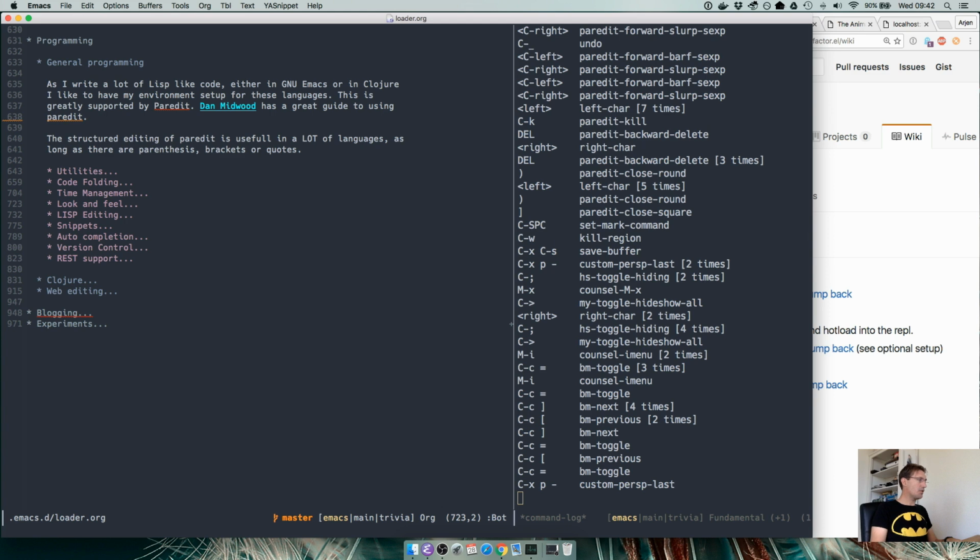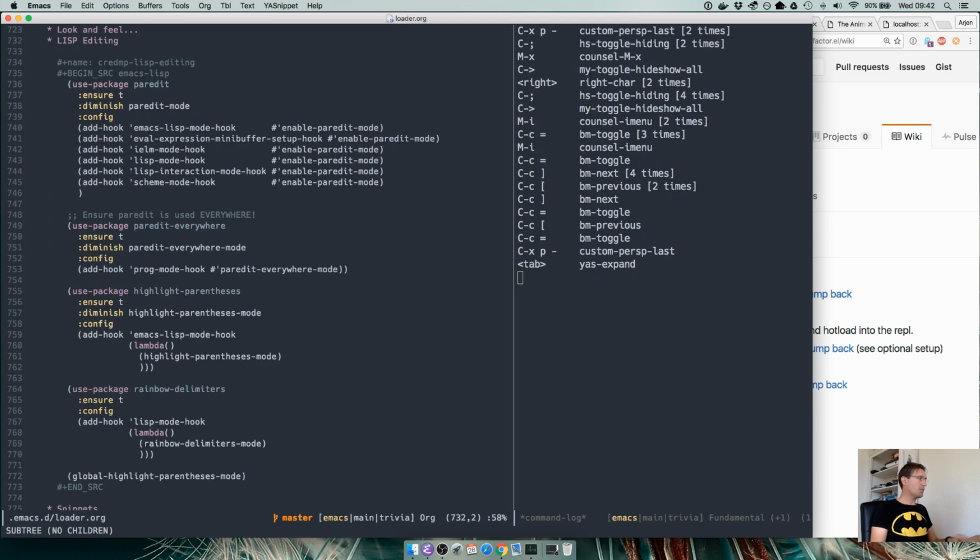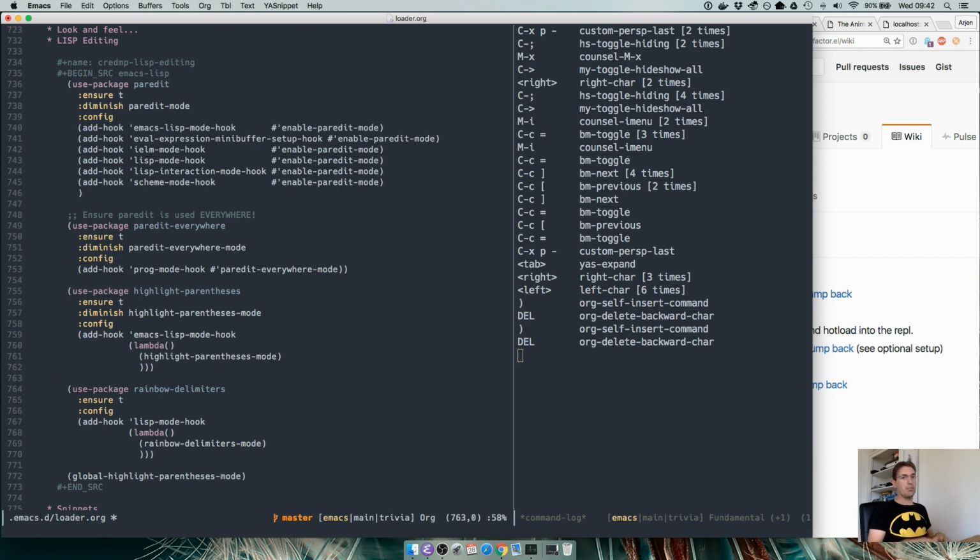Time management is not very useful. Lisp editing, paredit we talked about. Highlight parentheses. If you notice, if I do, yeah, well, there you go. It highlights it. It's beautiful, very useful.